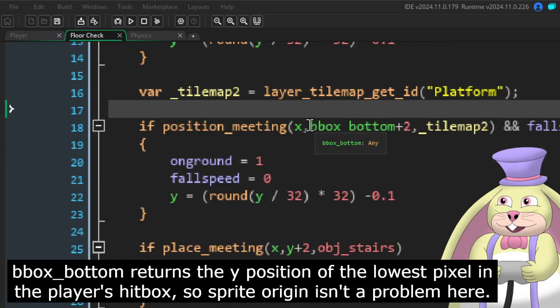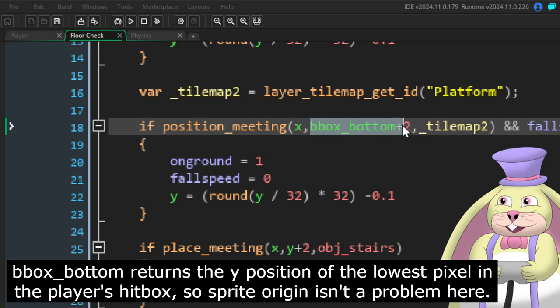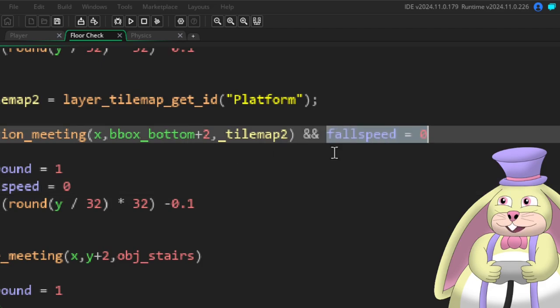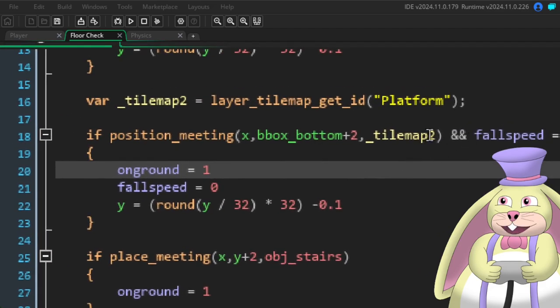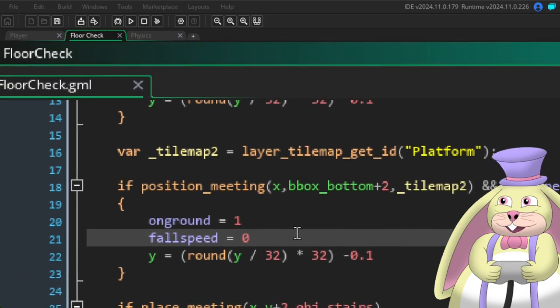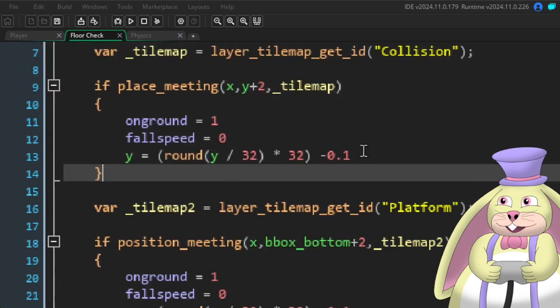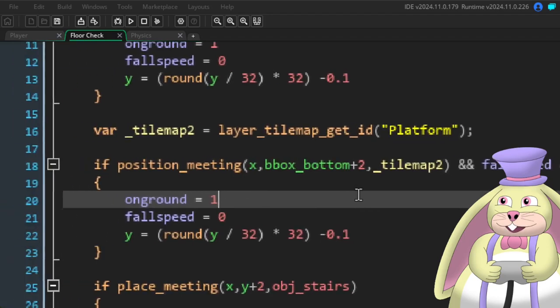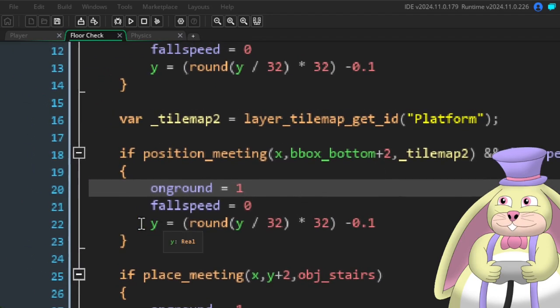So I'm going to put in the bottom bounding box of the player in place of the Y position. This way, I can also check for false speed equaling 0. And if both of these come out to true, then it will be the same as in the previous function. On ground will be set to 1, false speed will be set to 0, which is kind of redundant because false speed was already checked for being 0 or not, and the player will be snapped to the correct position.